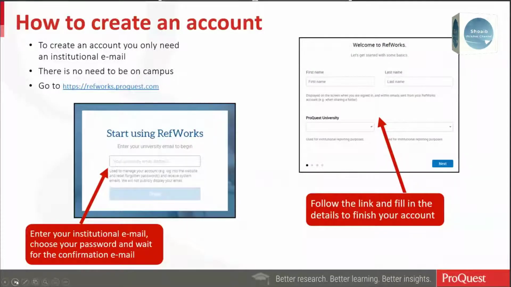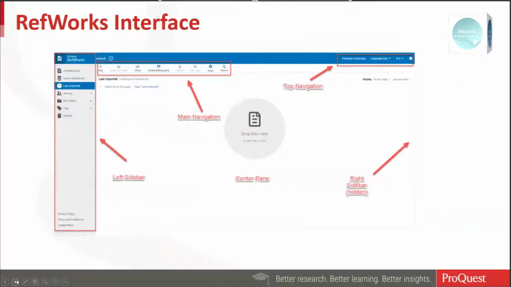To create an account, you would go to https://refworks.proquest.com and type in your details. Nuria can post this in the chat. Right now, I think we should go straight into the live demonstration, but before that, I have one slide that I want to explain to you.